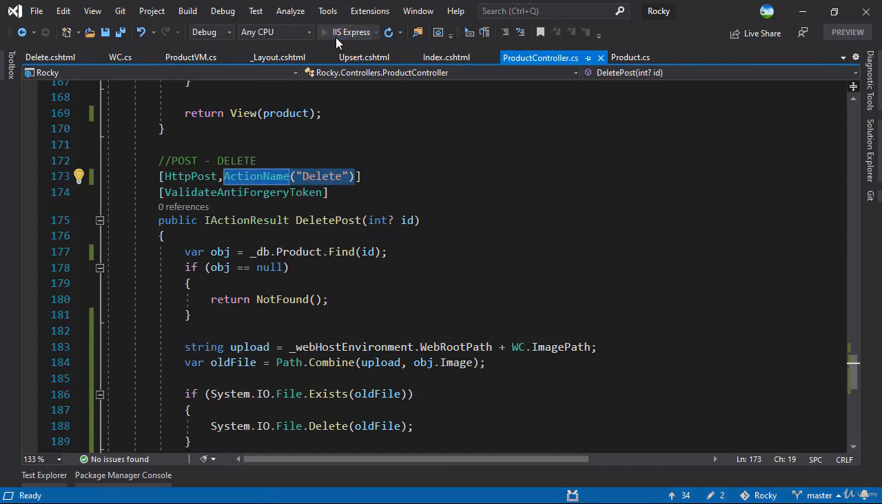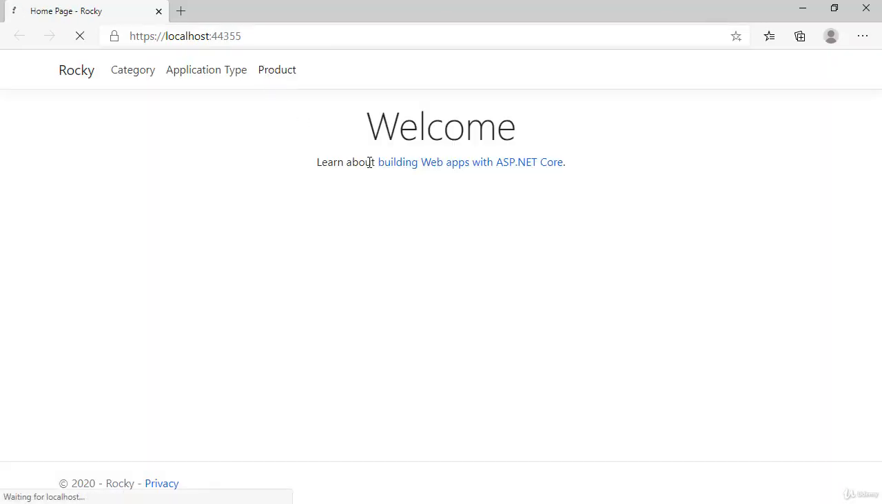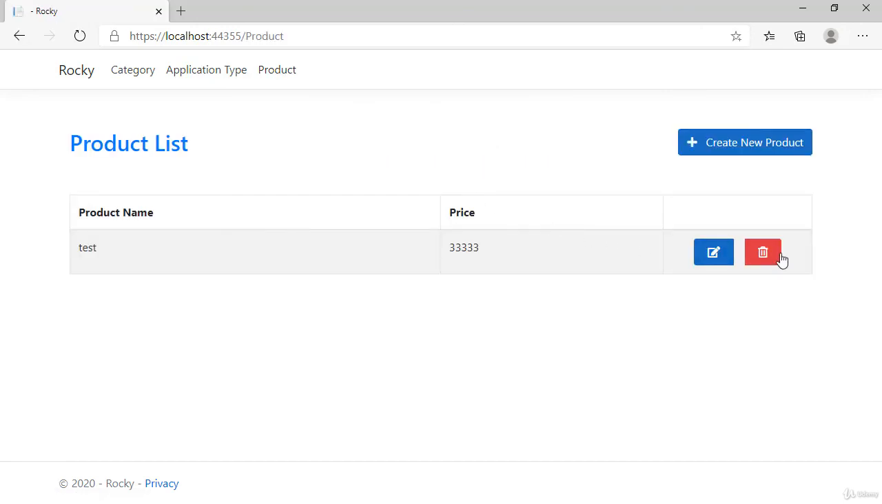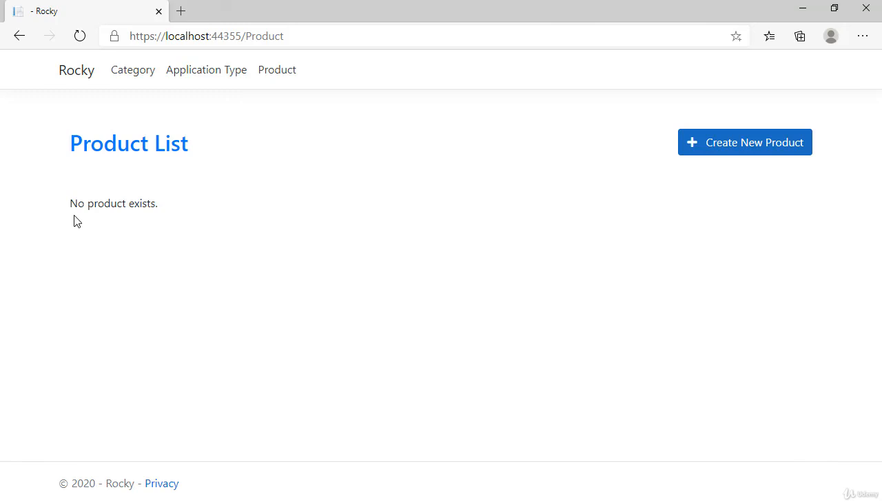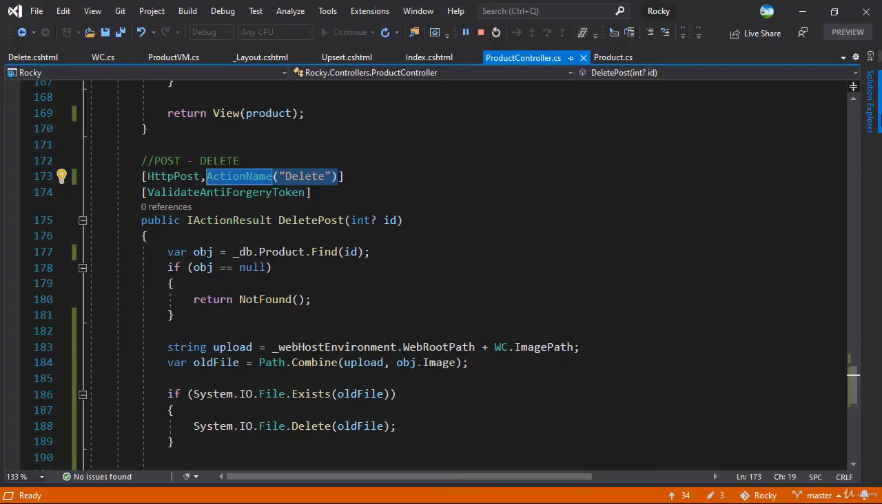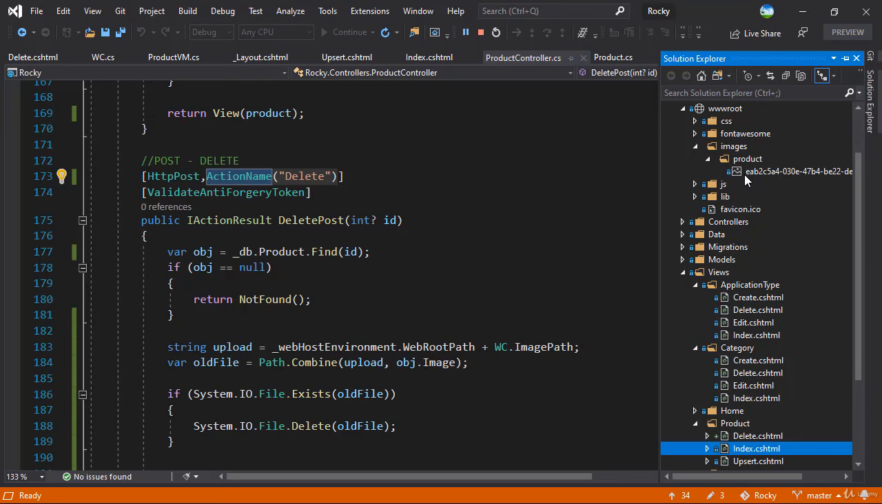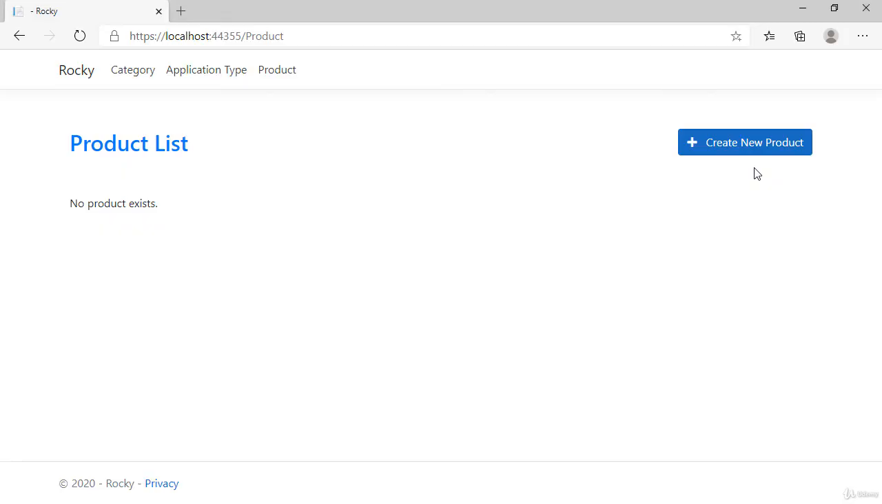With that in place, if we try to delete, everything should work now. So we go to product and we'll delete the one product that we have. And great, we see no product exists. If we go back to the application, in the images, now we only have one image. This was the dummy image that got added accidentally. So everything is working for our product. Now this was a lengthy section, but we learned so many things with .NET Core as well as Entity Framework.